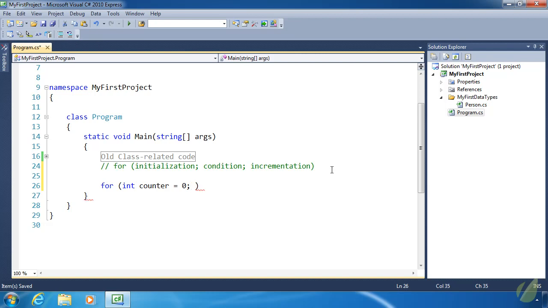Next is the condition. Let's say for this loop that we want this loop to go for 10 iterations. So we would do counter is less than 10. We could also do counter is less than or equal to 9, but for the most part, we just usually do less than 10. And this is a little bit clearer. I know we start at 0, but whenever we see less than 10, we kind of know, okay, we're going to go through this 10 times.